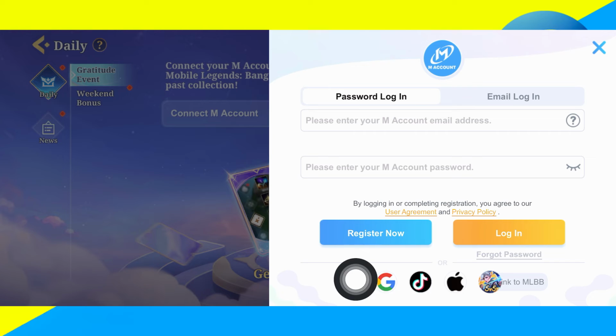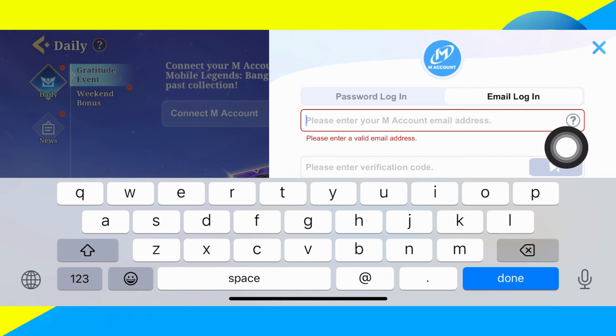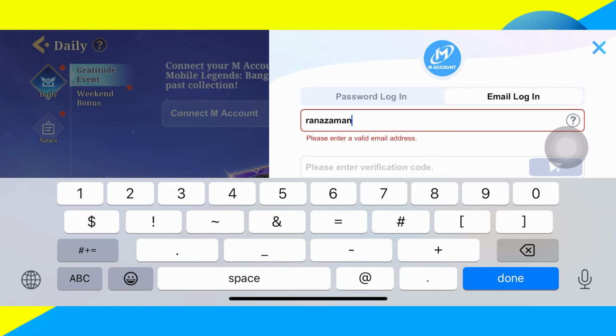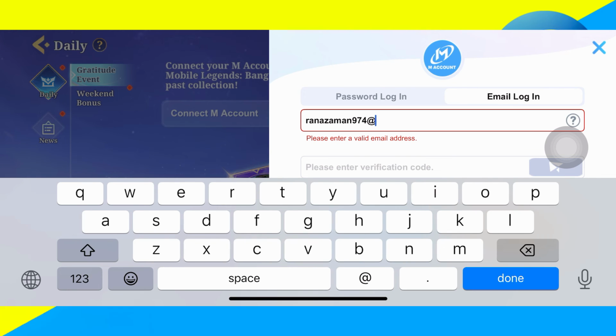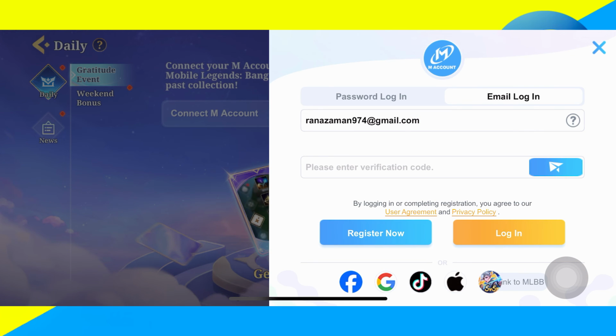If you prefer to link it manually, select the email address option, enter your email, and Magic Chess will send you a verification code. Just enter the code to confirm, and your account will be connected. And that's it. You're now ready to enjoy a seamless gaming experience across both Magic Chess and Mobile Legends. So that's basically how you can connect Magic Chess to Mobile Legends account.